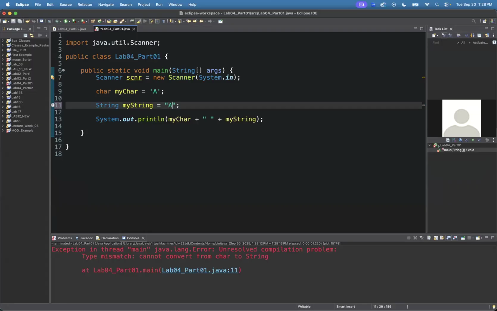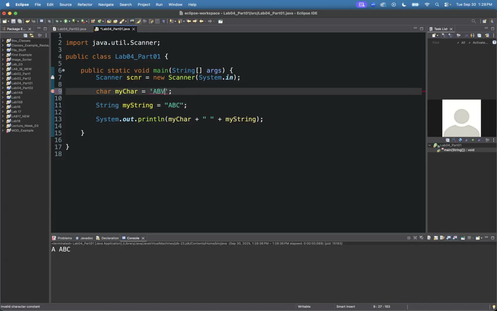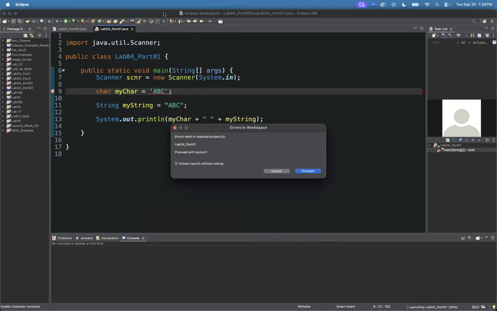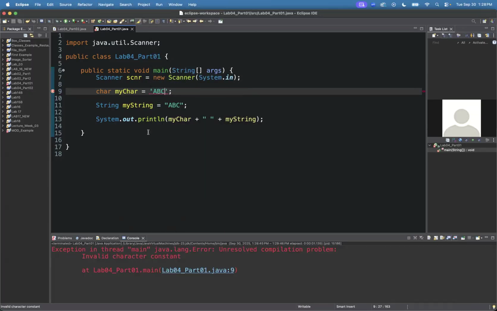Now, also a string can be more than one letter, right? So ABC is perfectly fine for a string. But you cannot put ABC as a character. That doesn't make sense because a character is one letter only, one symbol on the keyboard only, one thing only. All right. So that's the basic idea.